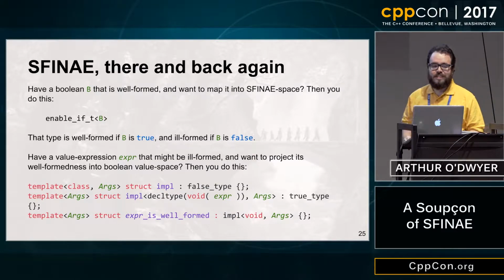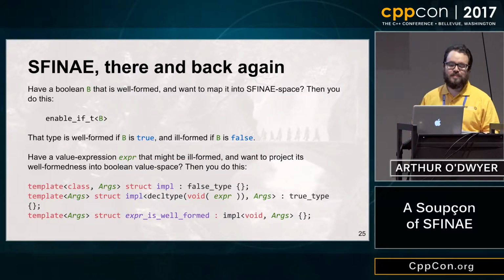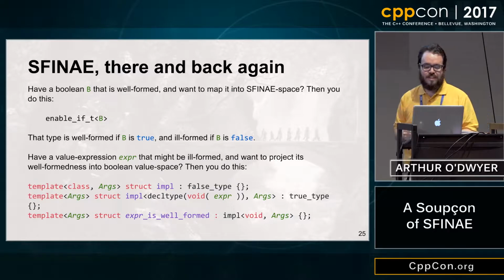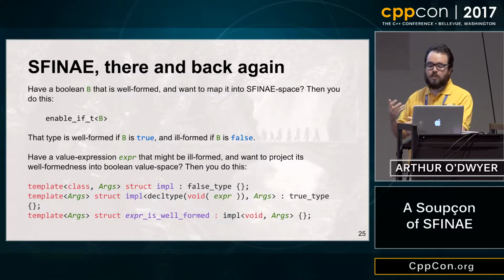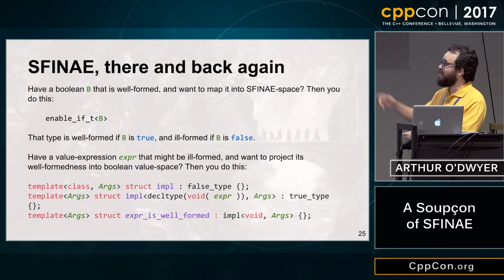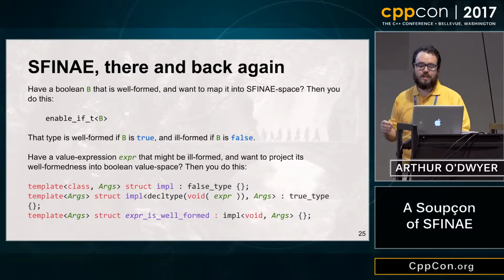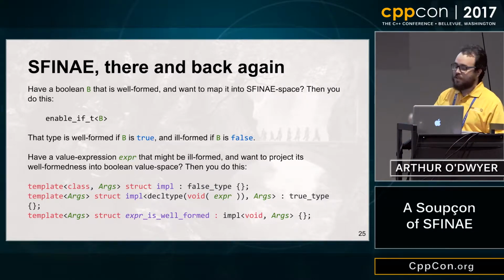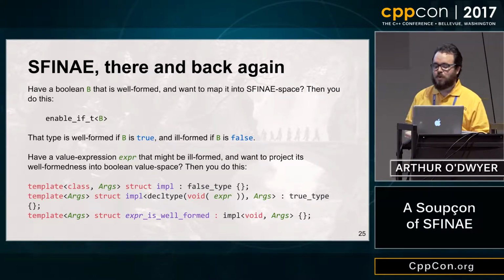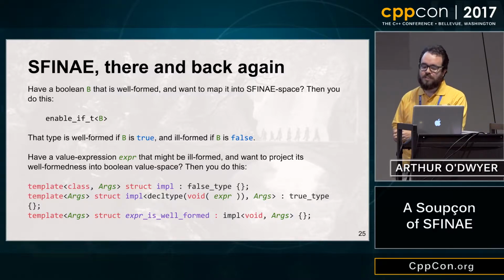All right. So as I just alluded to, now we've gone in both directions. If we have a Boolean that we know is well-formed, it's either true or false, and we want to map it into the SFINAE space of well-formed or ill-formed, then we say enable_if<B, T>, and that will be either void or ill-formed. If we have a value expression that might be ill-formed, and we want to project its well-formedness into a Boolean, true or false, then we go the other way.